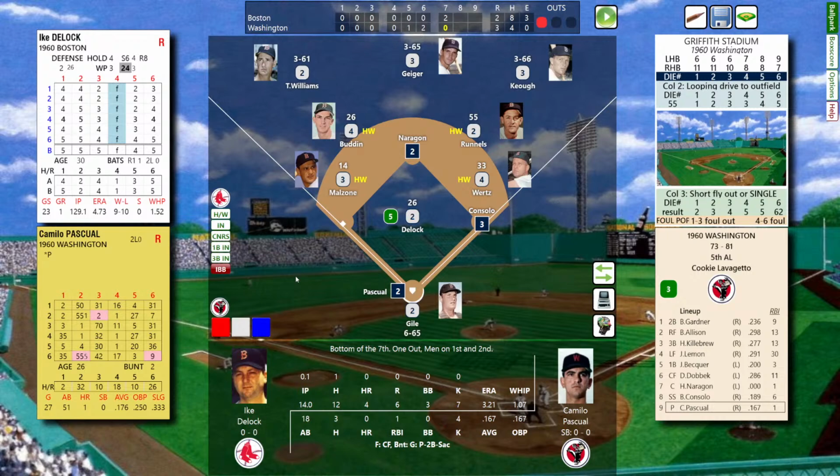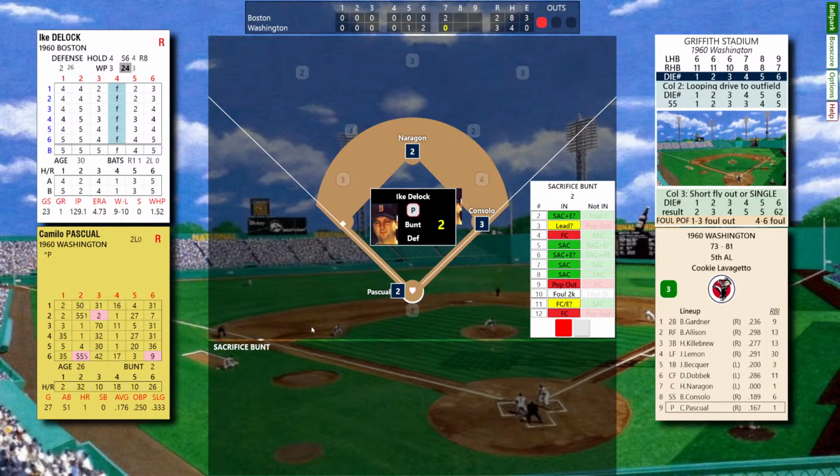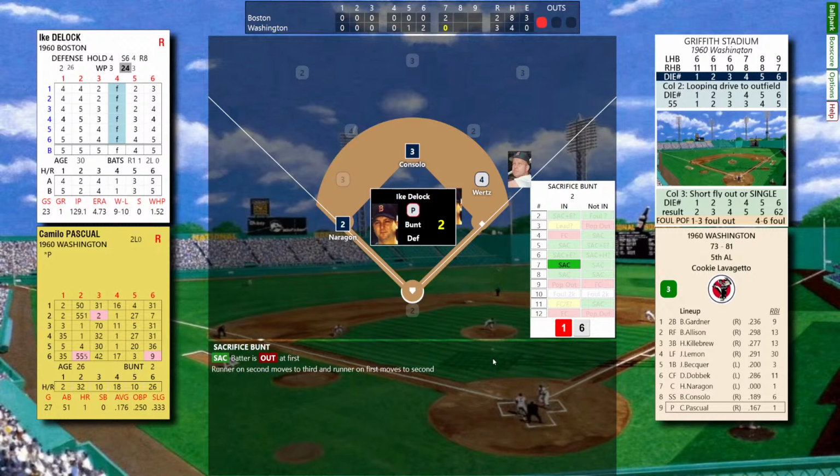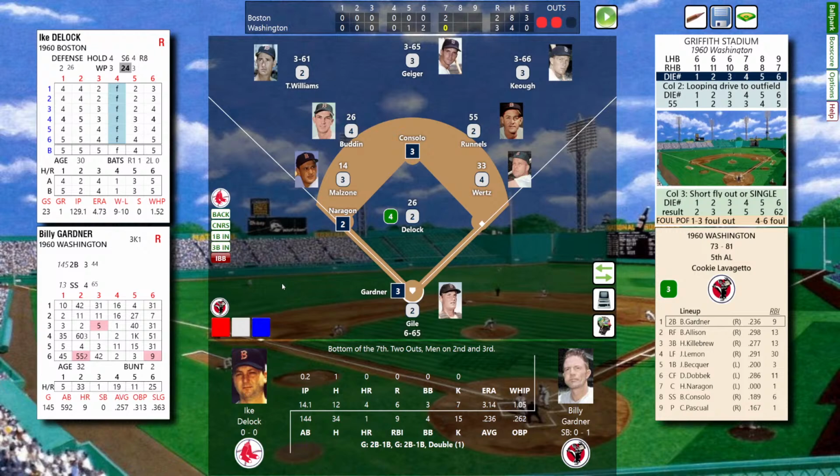Two outs, two on, 3-2 Senators. Pasquale. I think they'll pinch hit for him. No, he's gonna put a bunt down. Fielder's choice. He gets the sack, but there's two outs now. Actually, DeLock fields it, tosses to Wirtz, excuse me. Naragon advances to third, Consolo to second. Top of the order, Billy Gardner. Oh, God. Gardner doubled in a run his last time up. He's 1-for-3. Two groundouts prior to the run producing single. 3-2, tense moments here. Guile goes to the mound to speak to DeLock.